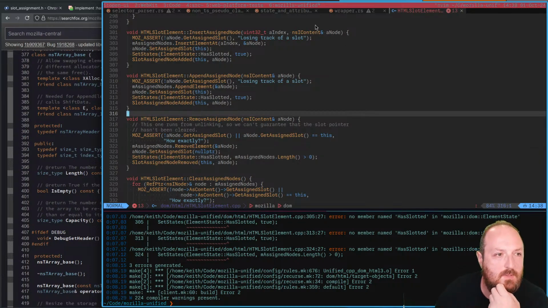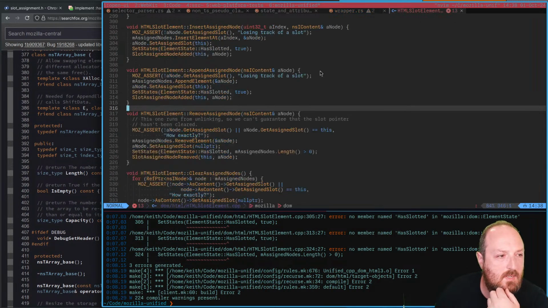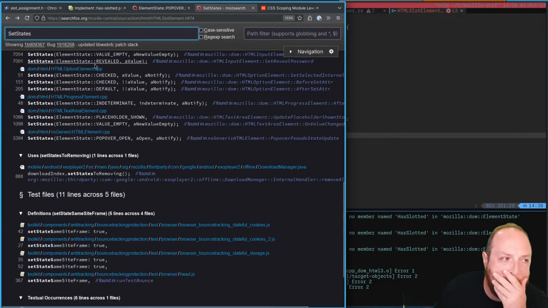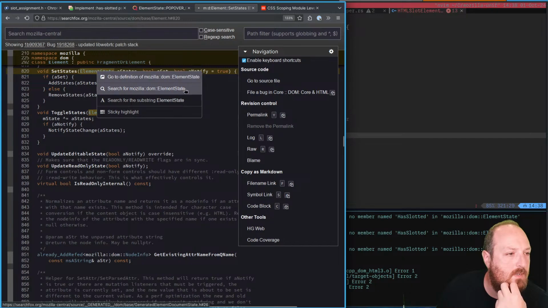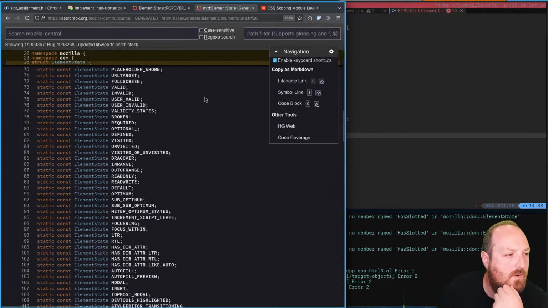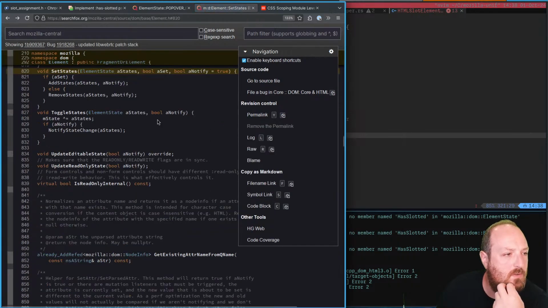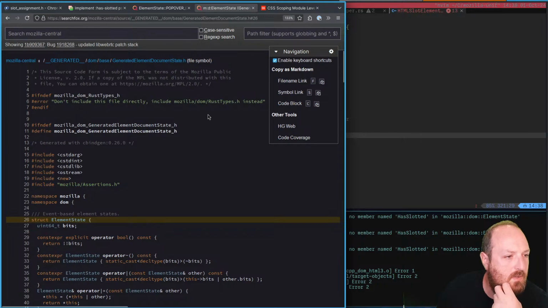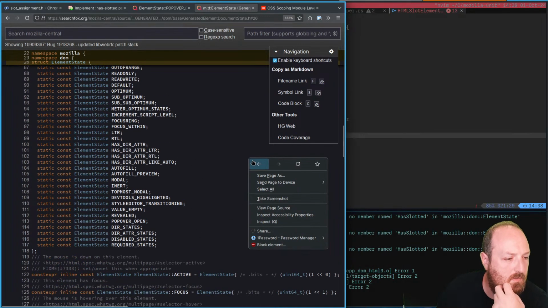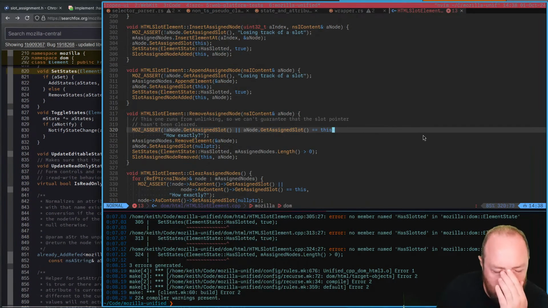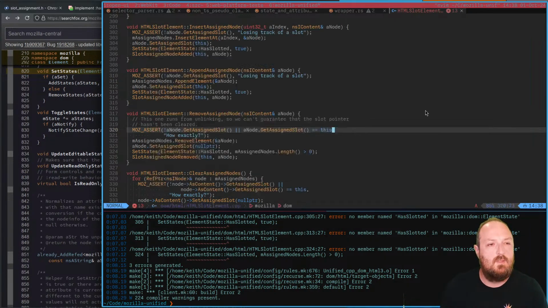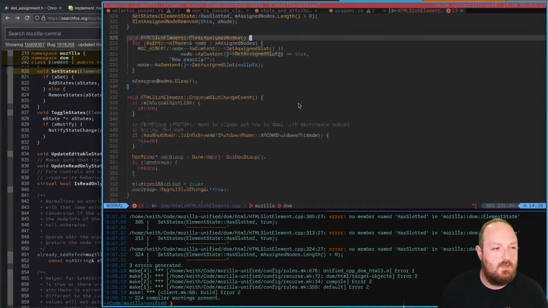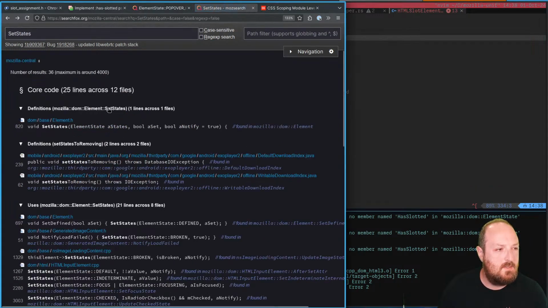No has slotted in element state. Okay. It's called set states. Set states. Element state. Huh. Did we not? Where was this generated? This is our element state thing. Oh, there's some kind of glue code between the two. So element states.